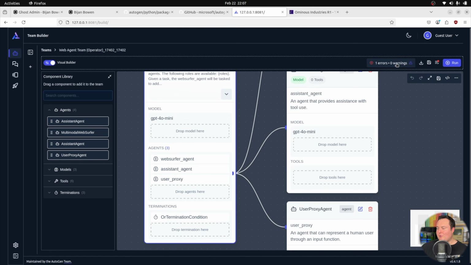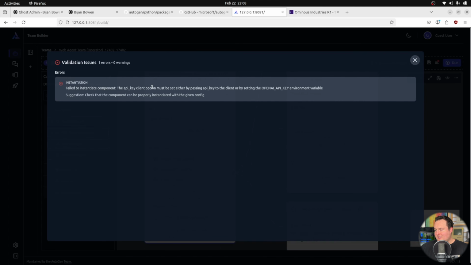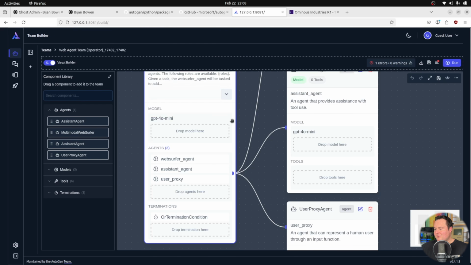Now, we will see that we have a warning right here, and essentially what this is going to tell us when we click on it is that our API key is not set. So we will see, you need to pass the API key to the client or set it as an environment variable. And for what we're going to do here, we are basically just going to go ahead and actually set it from within the AutoGen Studio web UI.